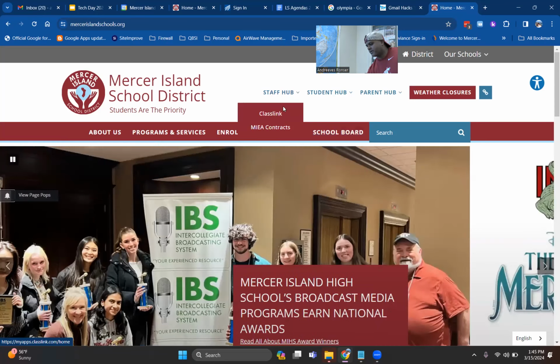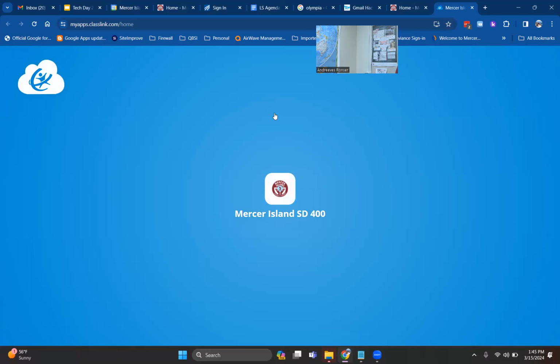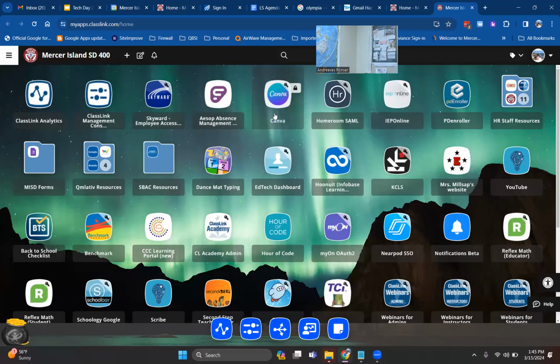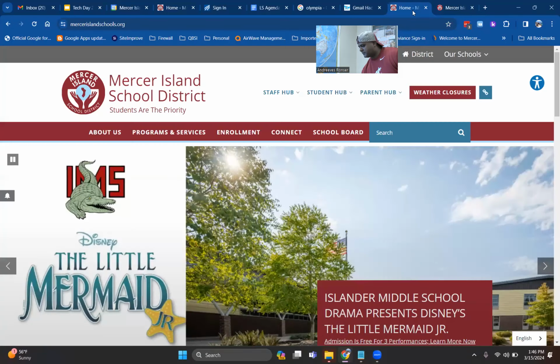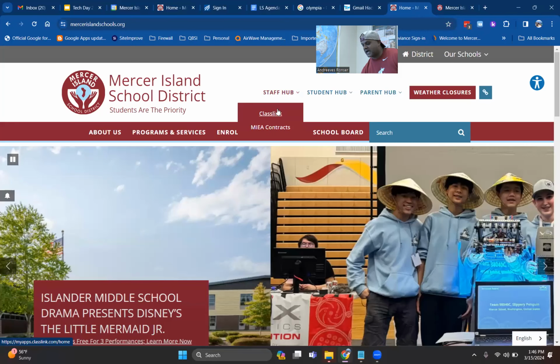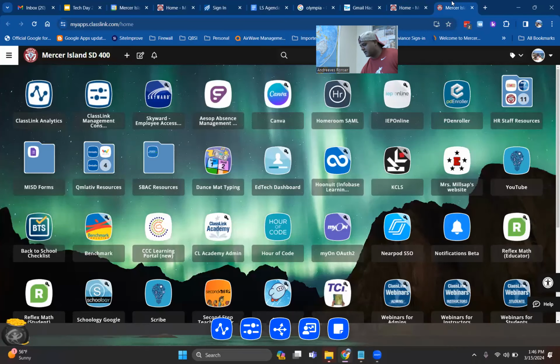But in the staff hub, the first link is ClassLink. ClassLink is a series of bookmarks and resources primarily geared towards our staff. Depending on what level you're at and what access you need to different applications, you might see a different set of applications. I apologize, can you remind me of your name? Emer? Perfect. Sorry, which tab was that on? If you go to our website and go to Staff Hub, you'll see ClassLink.